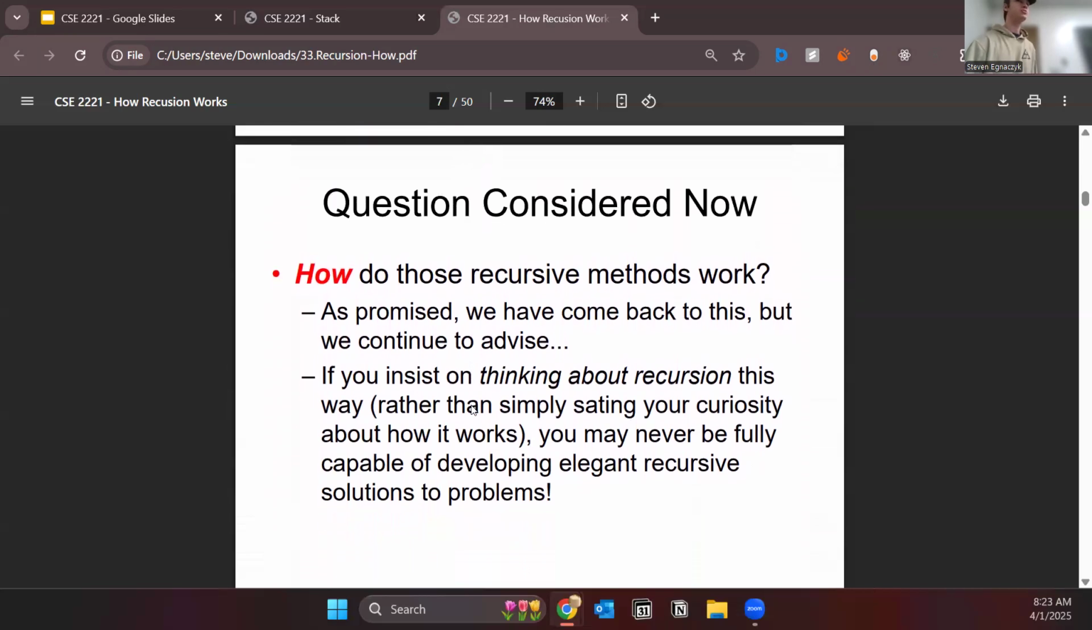Now we are finally going to talk about the third part of it, which is how recursive methods work. I promised you guys that we would come back to this, but we continue to advise that if you insist on thinking about recursion this way, rather than simply sating your curiosity about how it works, you may never be fully capable of developing elegant recursive solutions to problems.